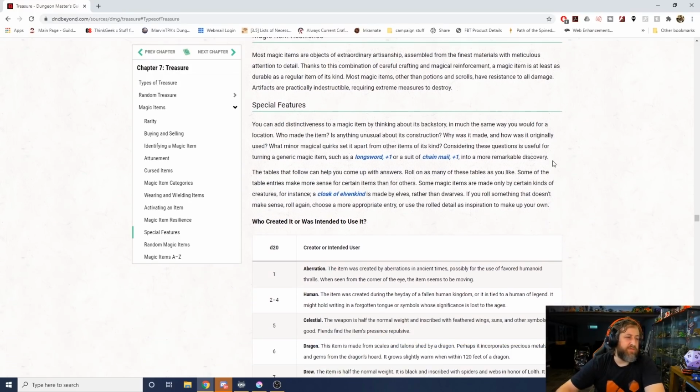And then special features. All right, so I'm a little long on this video as it stands, but I want to cover this because I really like it. This is a cool function, and there are some really good DM's Guild resources to expand this. But this is a simple way for you to take a boring old +1 longsword, let's say, and make it way cooler. So they have these tables here, these special features.